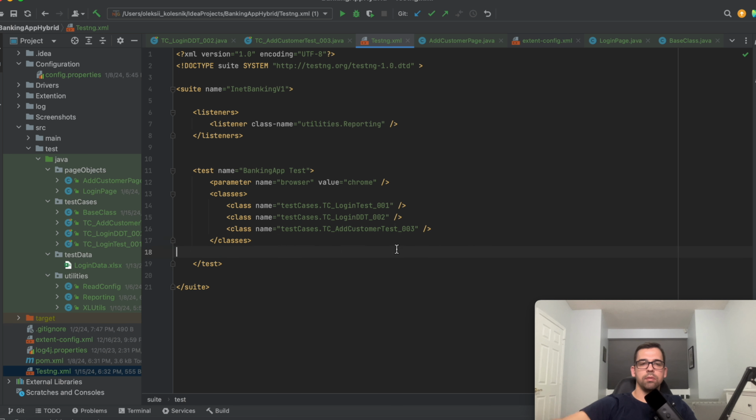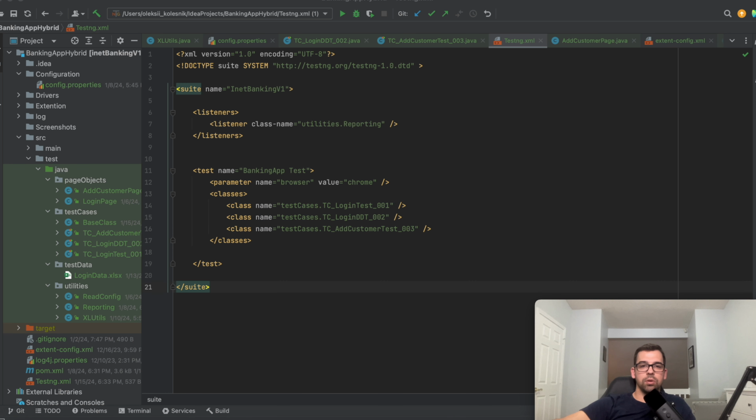Now everything is ready to run the whole framework, including these 3 test cases. So phase 1 is completed. Now in phase 2 we should be able to execute our test cases in Jenkins. To do this we have to have a local repository Git and a remote repository GitHub.